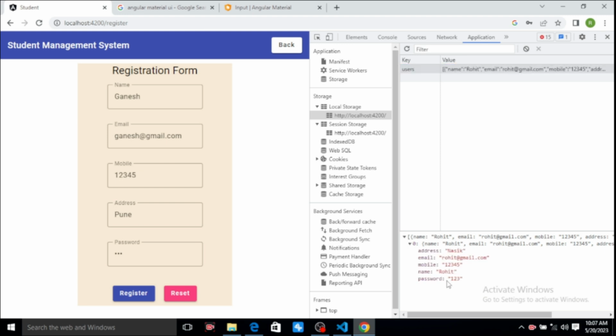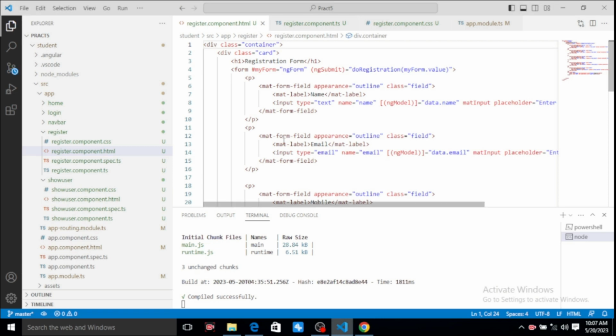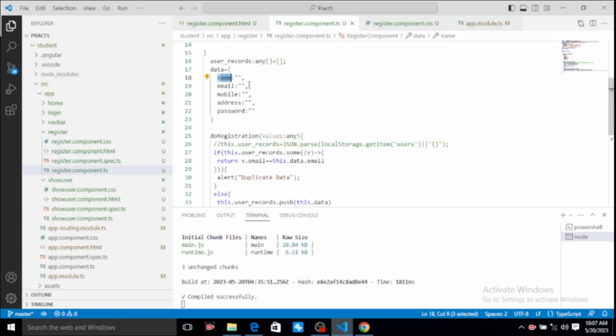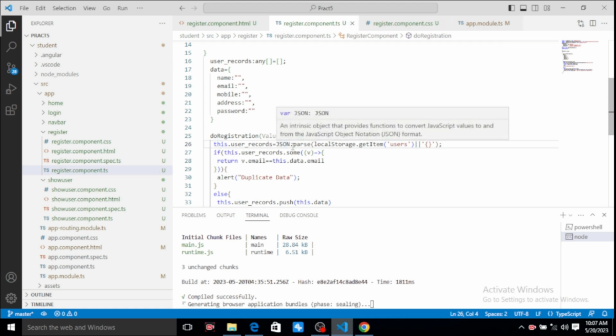No any Ganesh is available, but what happened, just go inside this register component, save this, the record from the database we are simply fetched, and after that we are checking whether that data is available or not.